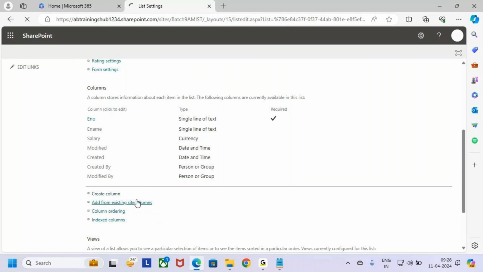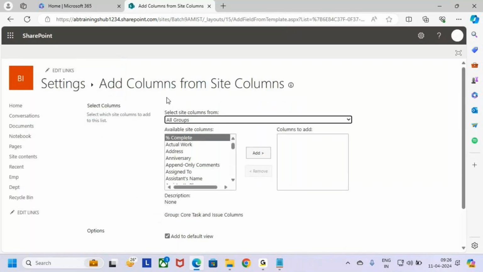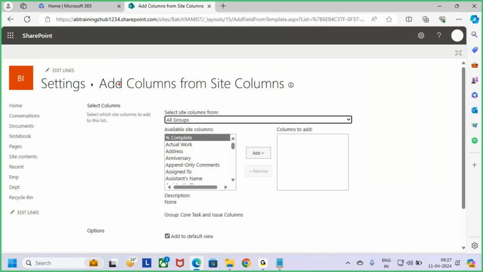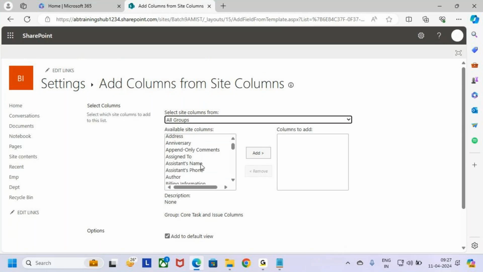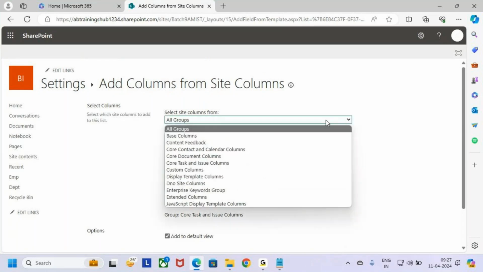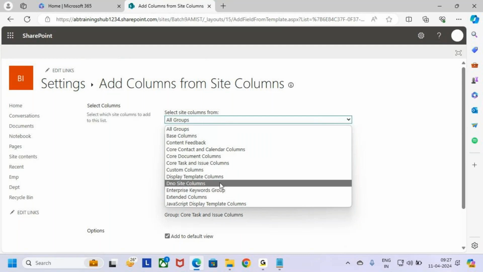When I click on this, it will allow us to add the columns to a list from existing site columns. Now see, add the columns from a site column. So what is the site column we created, guys? What is the group we created? Let me select the group first. What is the group name we created?